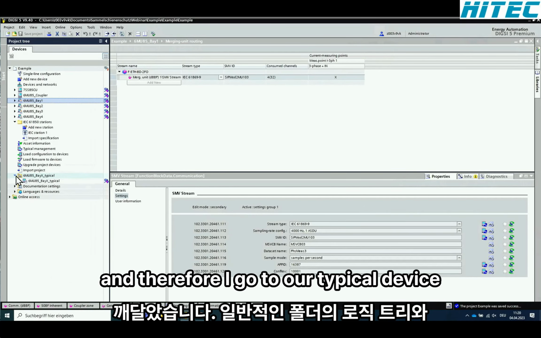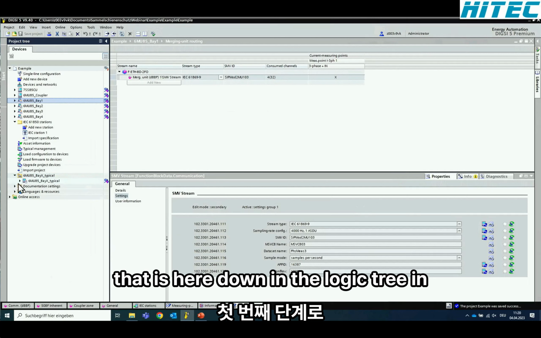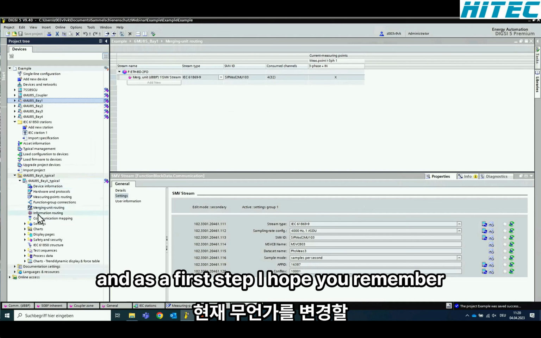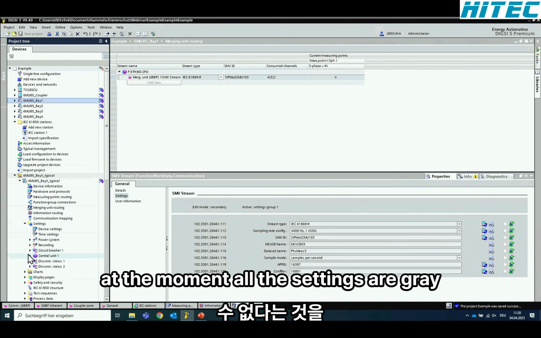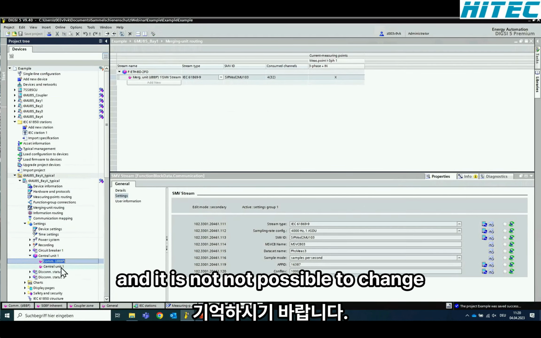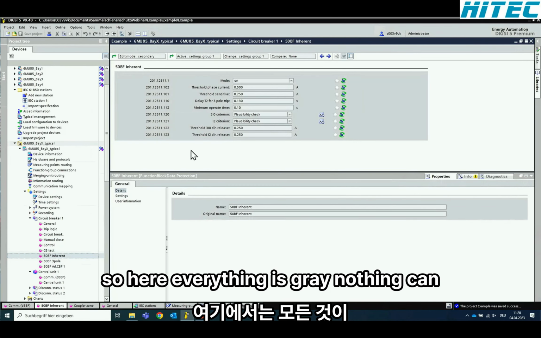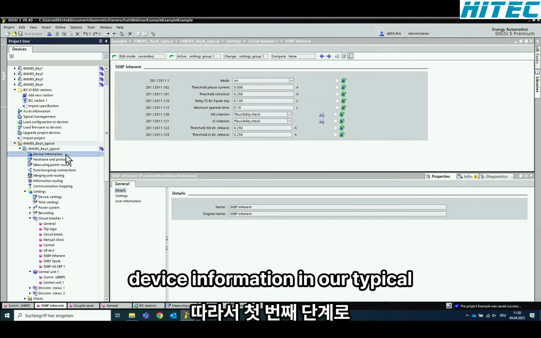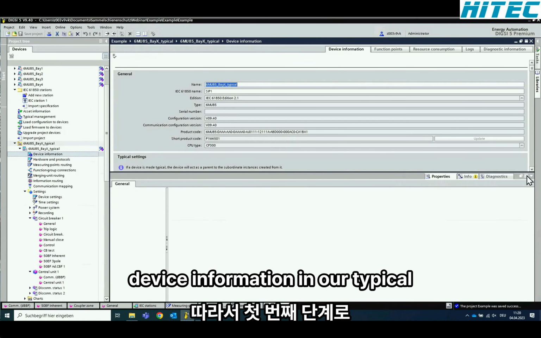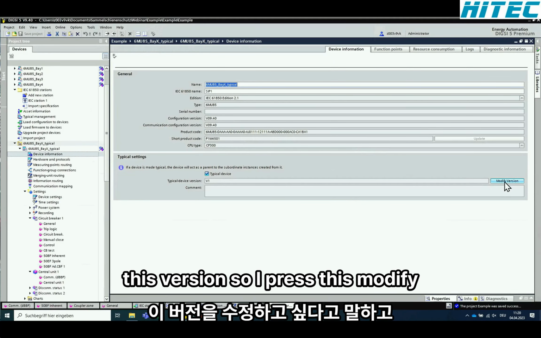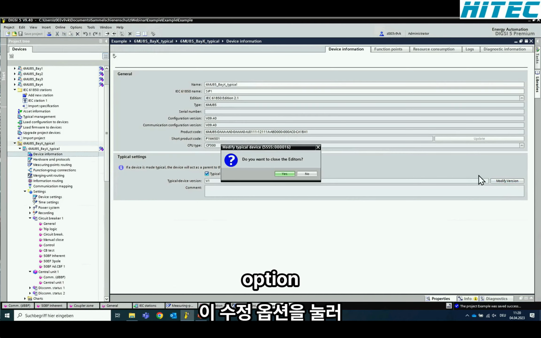Therefore, I go to our typical device, down in the project tree in our typical folder. As a first step, I hope you remember, at the moment all the settings are gray and it is not possible to change anything. I'll show you real quick again. So here everything is gray, nothing can be changed. As a first step, I go to device information in our typical and tell it that I want to modify this version. So I press this modify option.